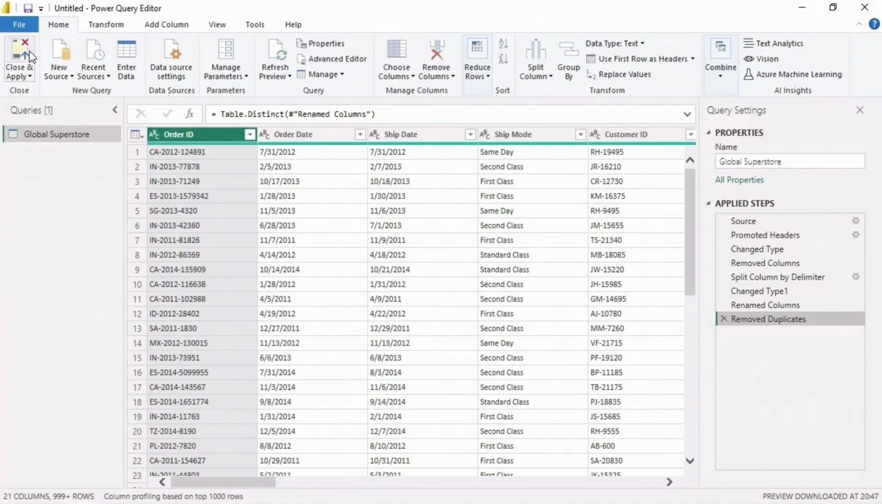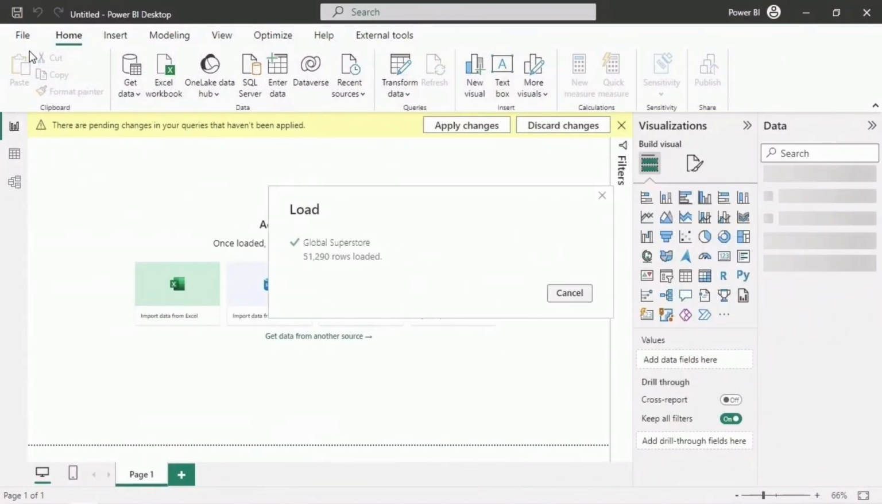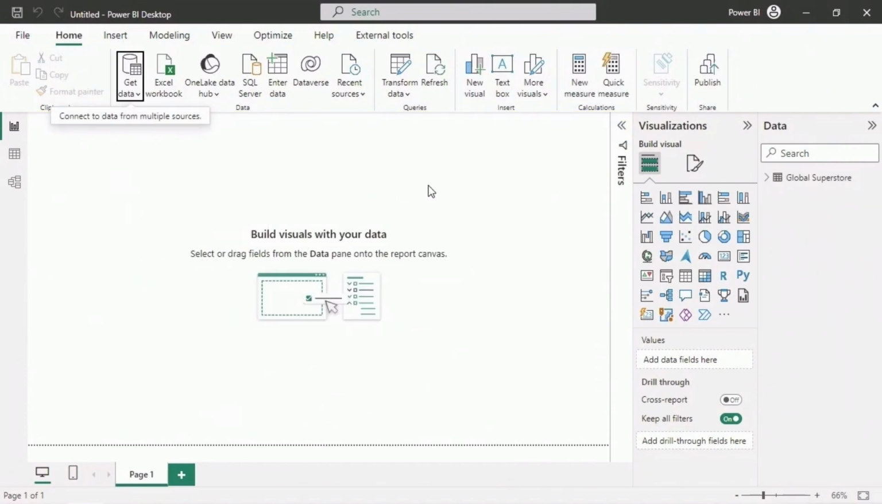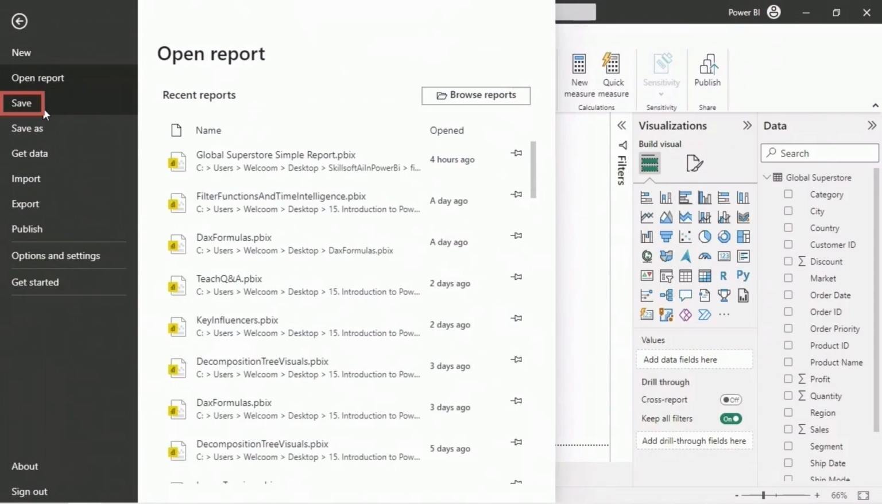At this point, I'm fairly happy with our cleaned data. I'm going to close and apply the changes made in Power Query, and this transformed and cleaned data is now available within my Power BI desktop report. Now that we have our clean data, let's get this data over to the Power BI service where we'll generate insights. But before we do that, we need to publish this report. And even before that, we need to save this report with a meaningful name. Click on File and save this report with a meaningful name.